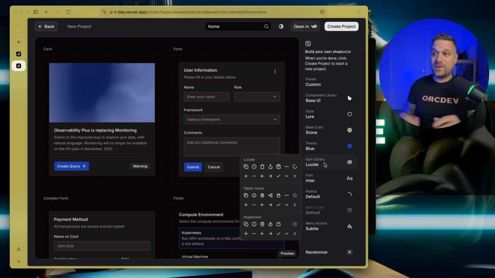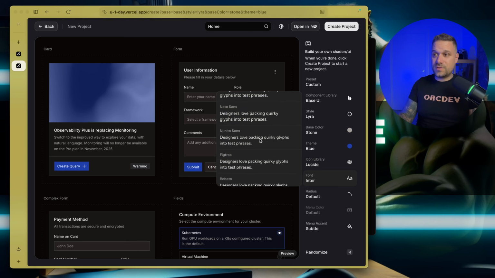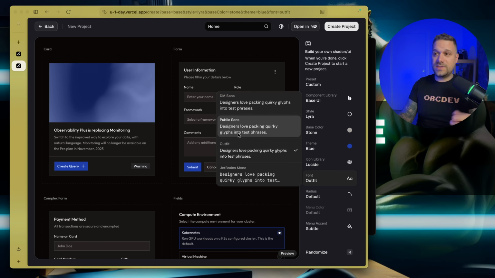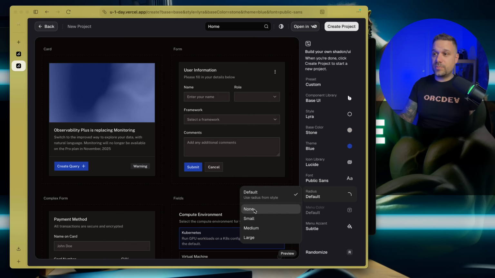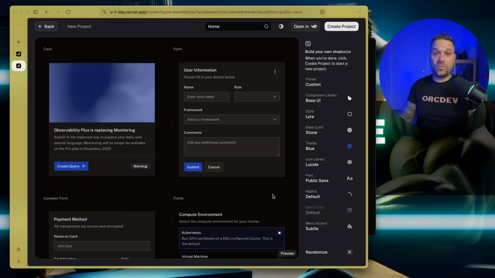Then we have icon libraries. So it's not only Lucide anymore. We have Tabler icons and we have Hugeicons. Now, when I saw Hugeicons, I was really happy. Hugeicons are so awesome. Now we can choose whatever icons we want. This is incredible. Then we can choose the font. Whatever font we want, we can put it inside our app, and we can set the radius, and here also the menu accent, bold or subtle. And after that, what can we do?